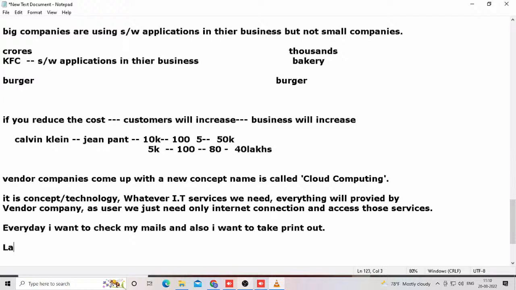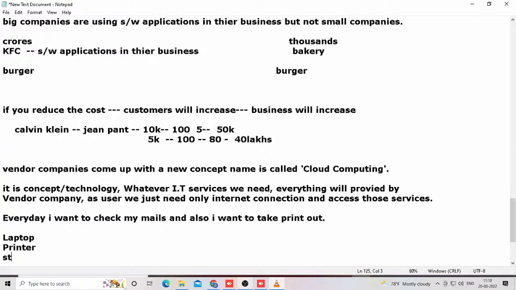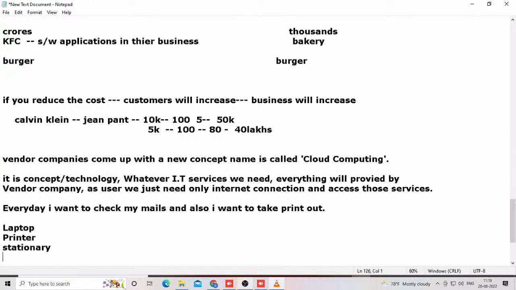first of all, I need to buy a laptop. Yes or no? And also I need to buy a printer, and some stationery. I need to take an internet connection. Now tell me, laptop costs approximately 50,000. Printer costs approximately 20,000. Stationery costs approximately 500.